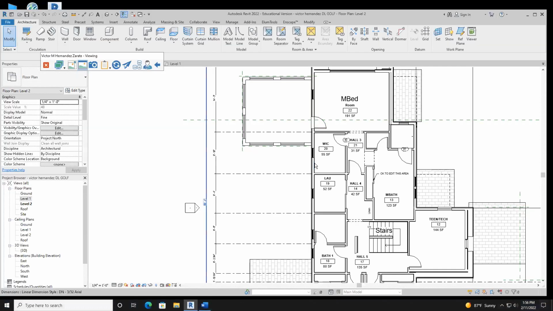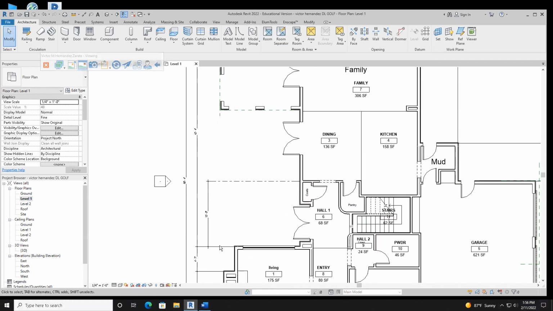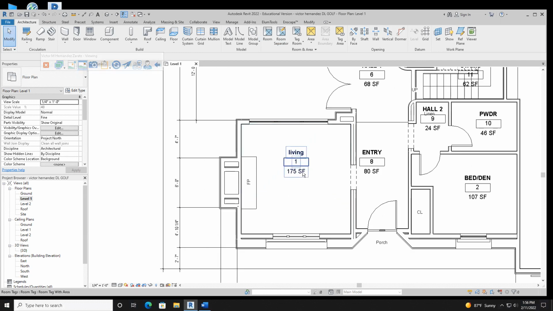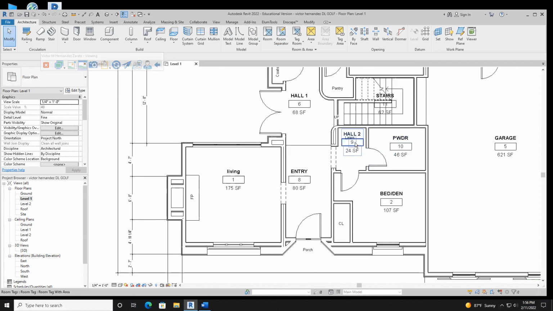Yes, sir. I started on level one. So I started in the living room, and then I did this area right here on the second one.